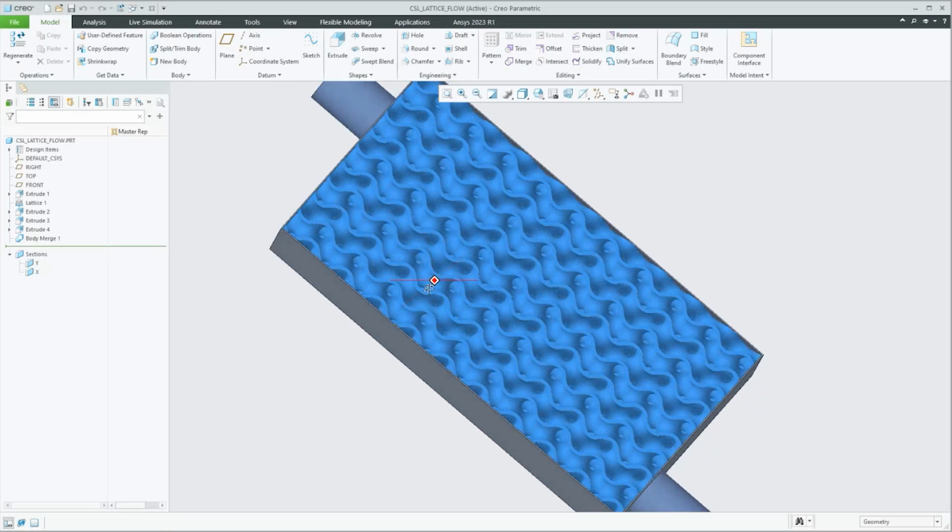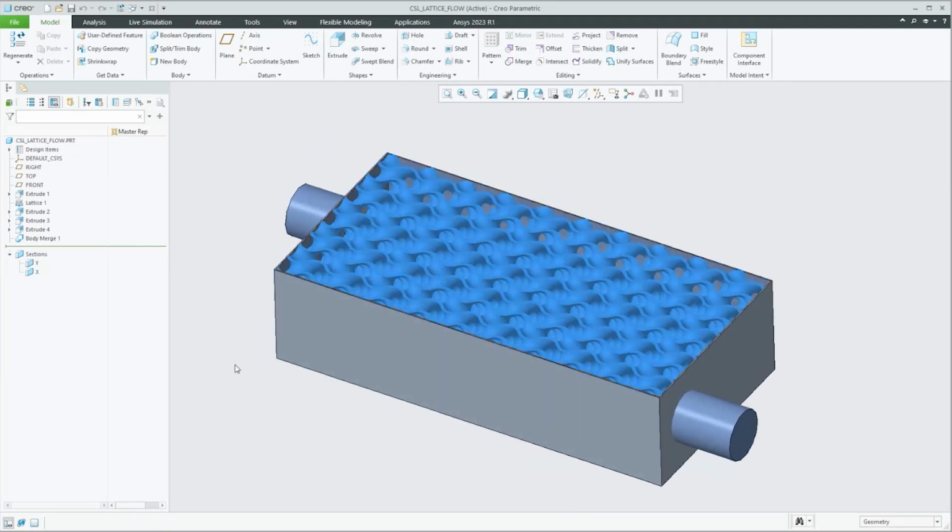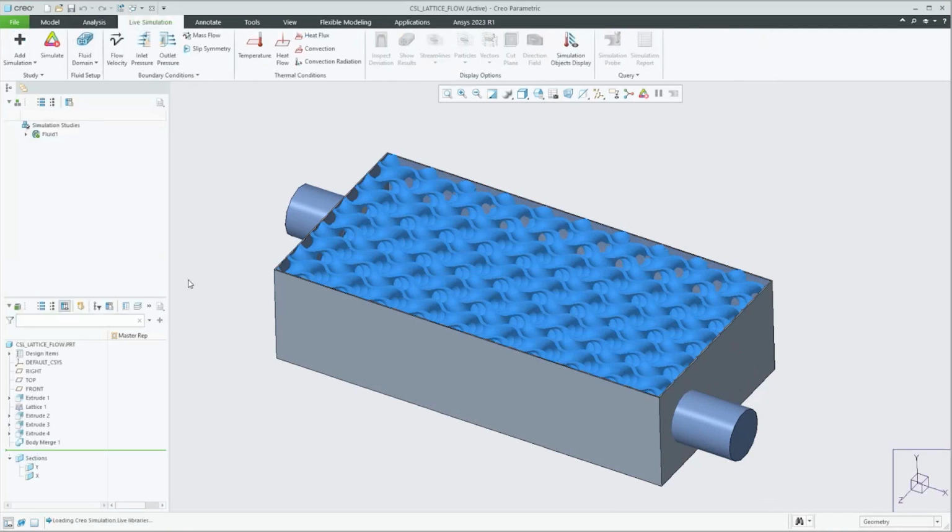Now, as you can see, this is very, very complex geometry. If I was to mesh this in a regular CFD software, this would probably take 4 or 5 hours to analyze on this computer. But I'm running it here, I can do this in just a few minutes.